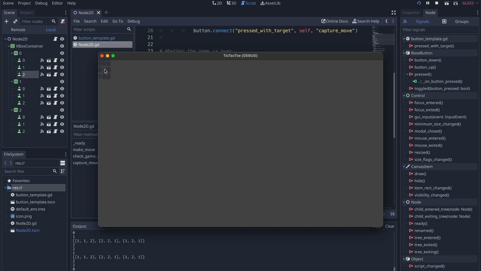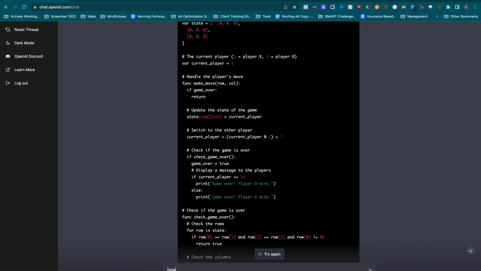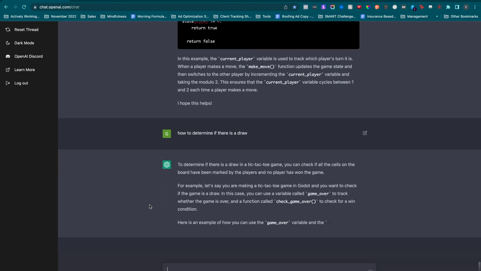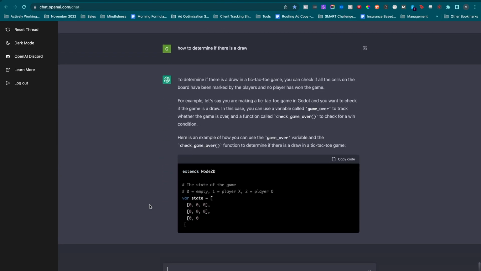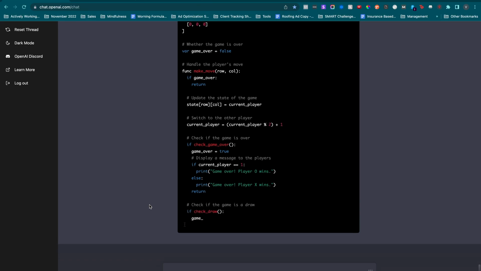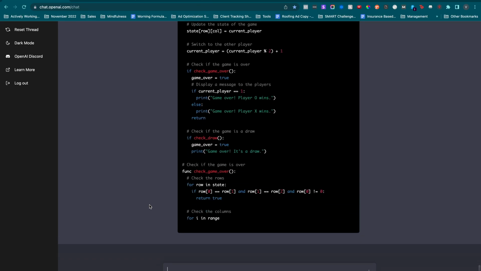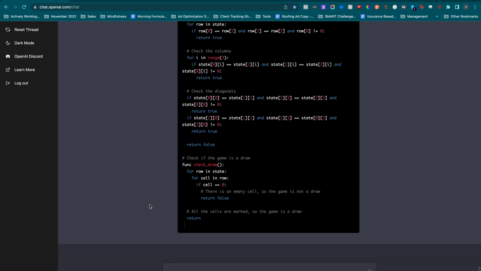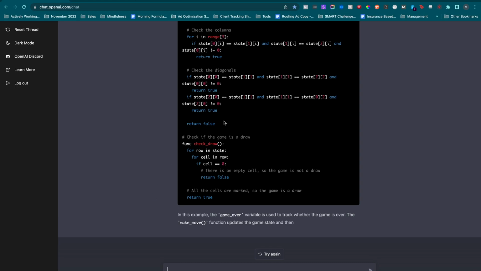So it looks like it's full. I'm pretty sure it should just game over. Oh, so the board's full. It should. Okay. How to determine if there is a draw. Let's ask Mr. AI.